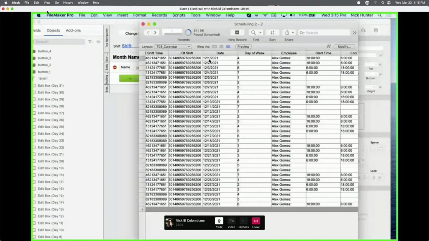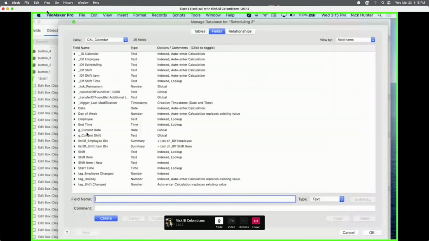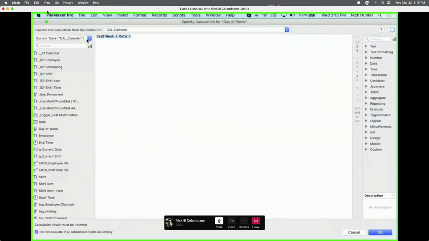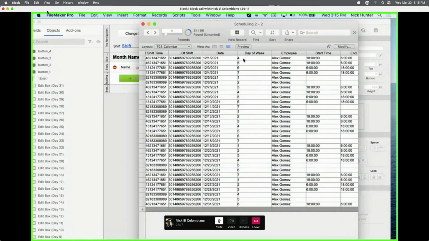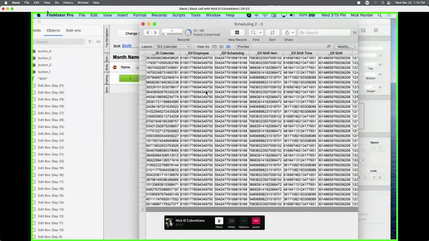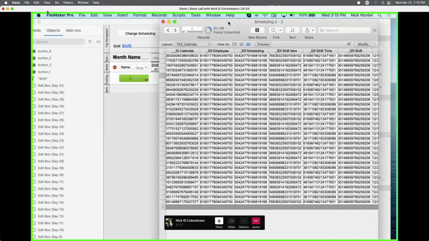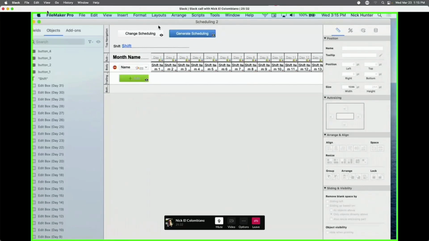So far, so good, right? We have the day of the week because it's important for me to know that. It's easy: you have an auto-entry calculation that says day of week of the date. FileMaker has a function for that. So I have the day of the week, the date, the name of the employee, and the ID of the employee. What I want to do is something very simple.